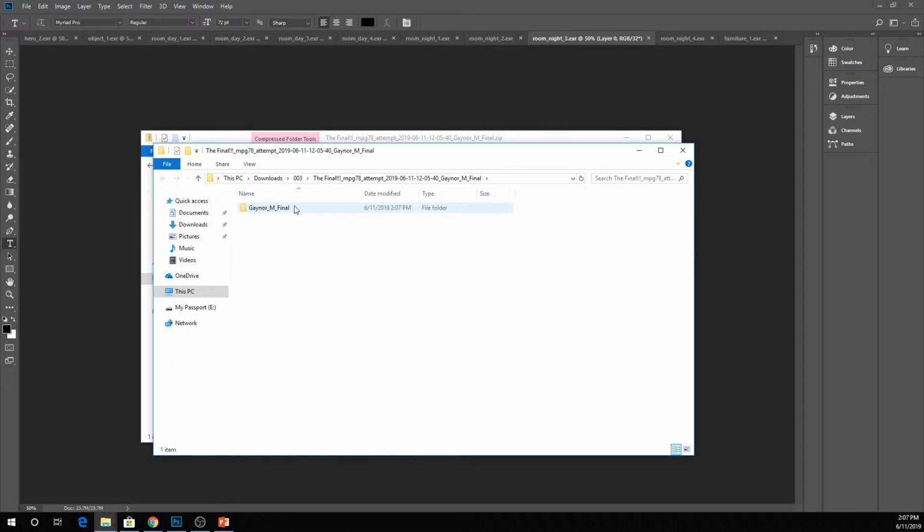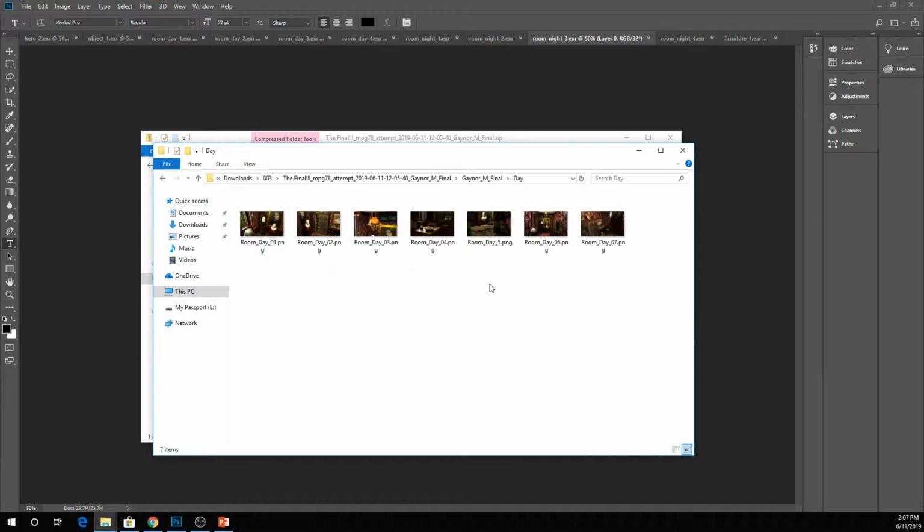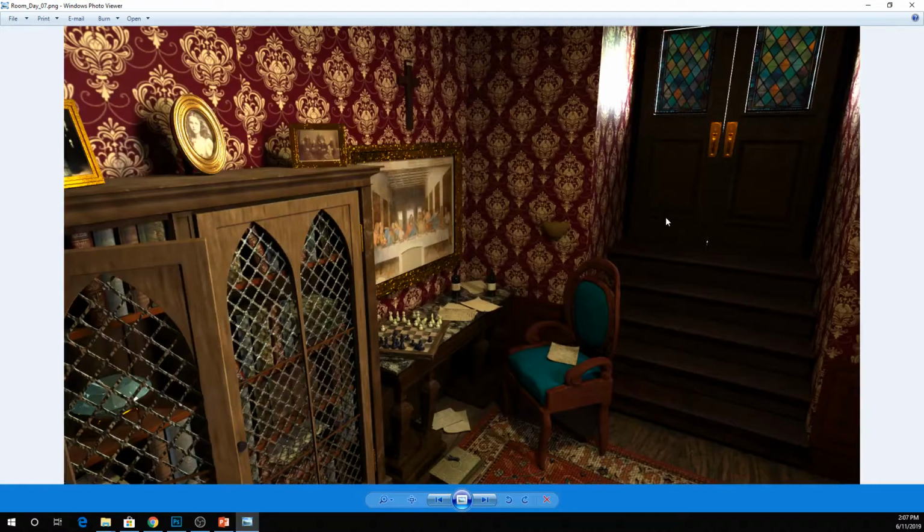Cool. So, anything that we should know before looking at your scene? Not really. Cool. Run through the daylighting and then just run through the night lighting because it's going to be easier to pull up that way.